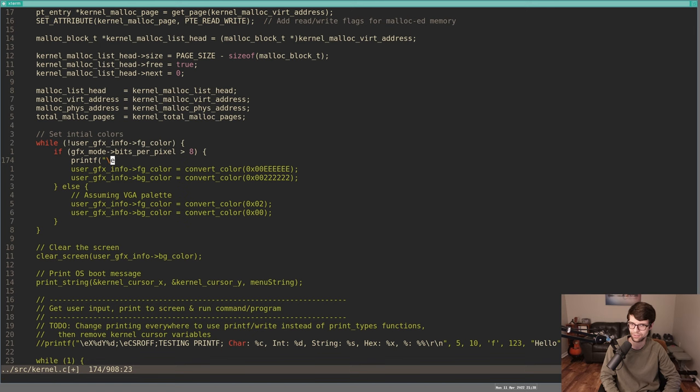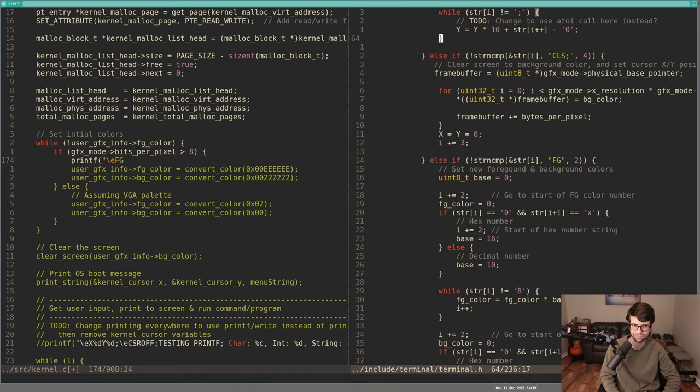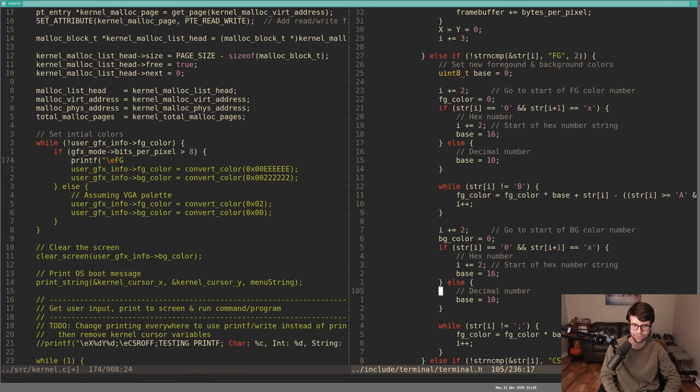We'll do, what was it, foreground? I don't remember. I think it's FG for foreground. Yeah, it is foreground background. So FG and the number, and then BG and the number.